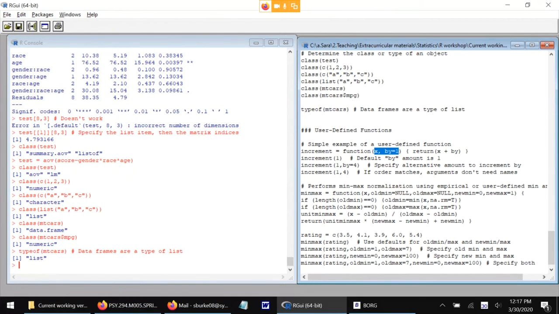And I'm supplying arguments, which in this case are my way of telling R what arguments I want it to expect for this new function called increment that I'm creating right now. The first argument is called x and has no default value. And the second argument is called by and has the default value of 1. And then in the curly brackets, I have just the lines of code that I want to run every time this function increment is called. And I'm running one line of code here, which is return x plus by.